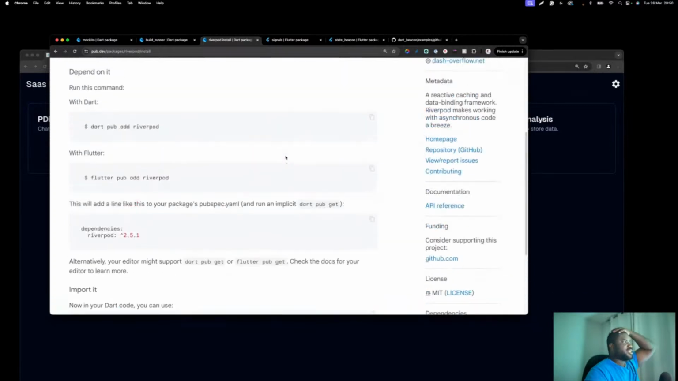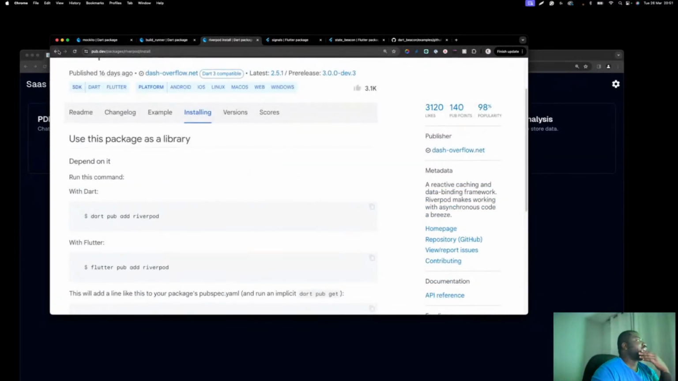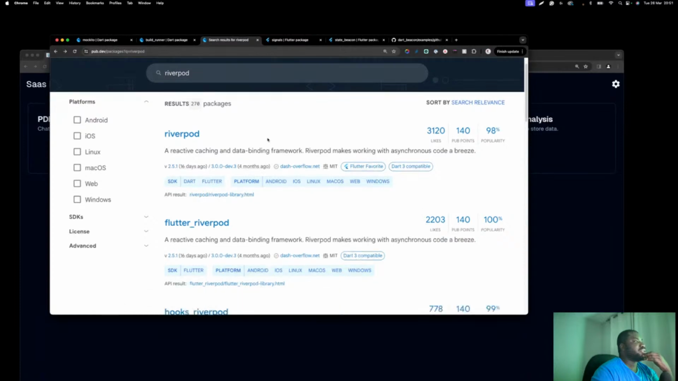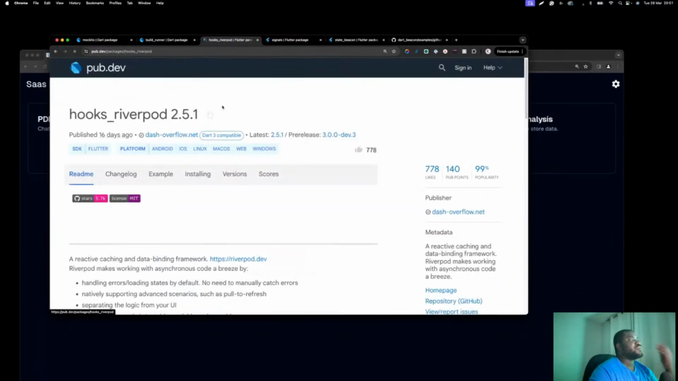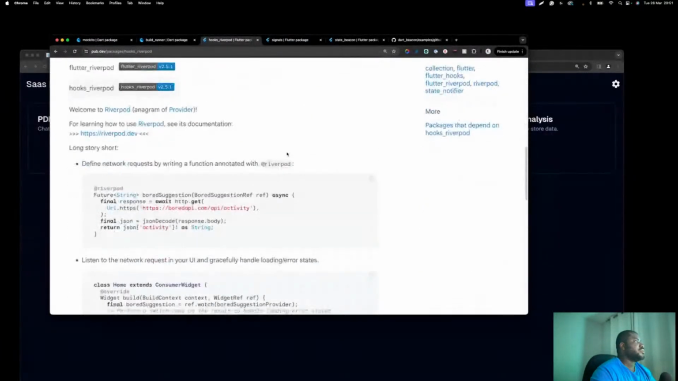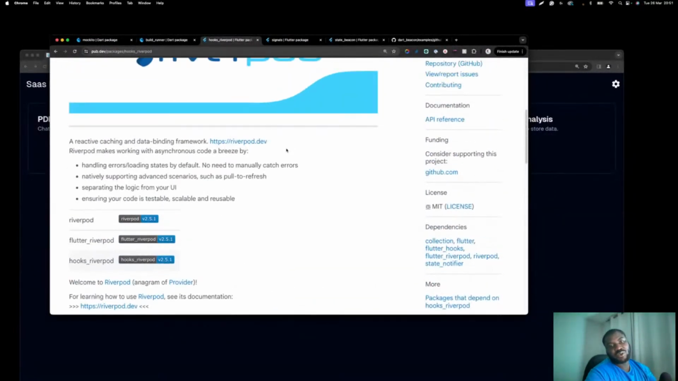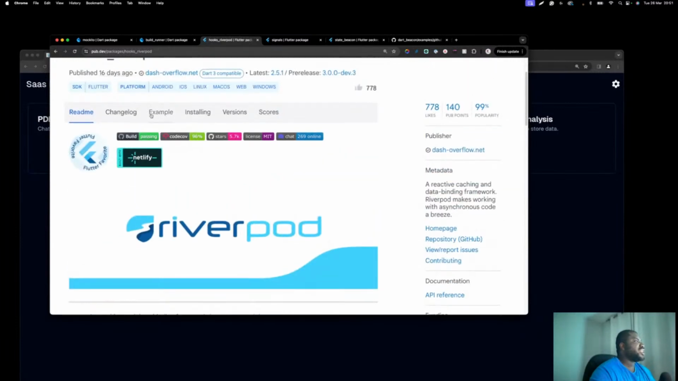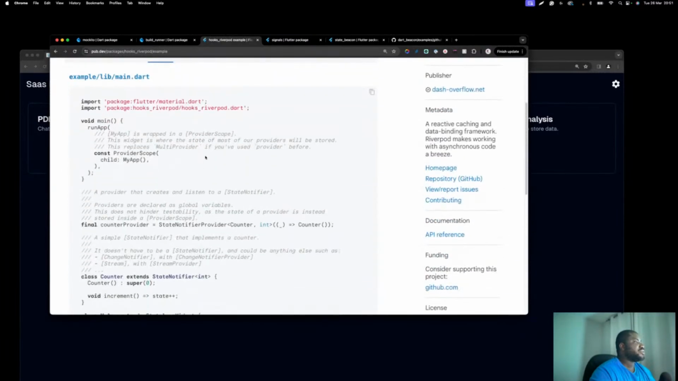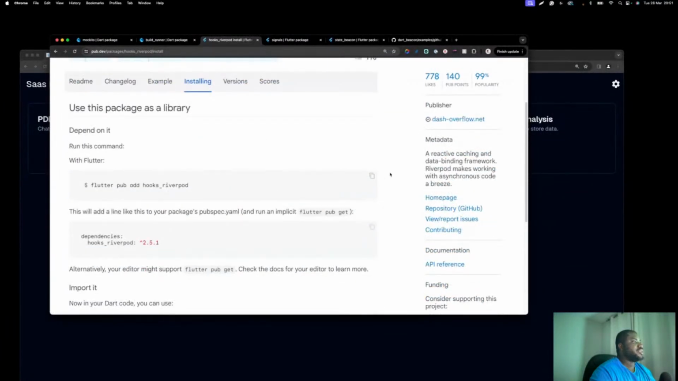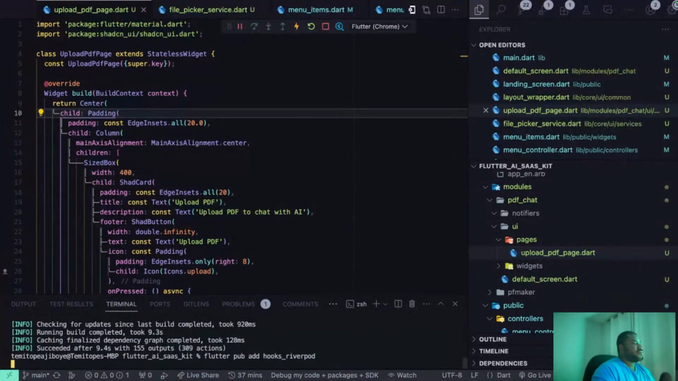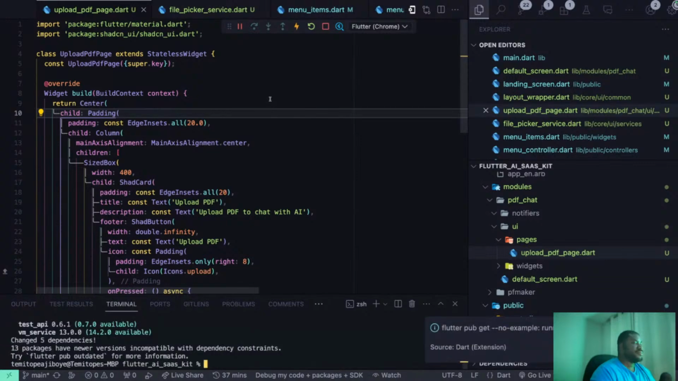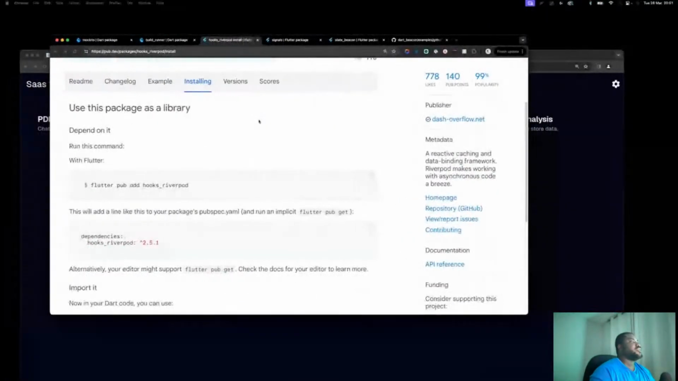we go Riverpod. But the problem is I want to go Riverpod with its code generation. I'm going to use Hooks Riverpod though. It comes with Flutter hooks that makes your code a little bit simpler. So installing Riverpod. So we have that installed.